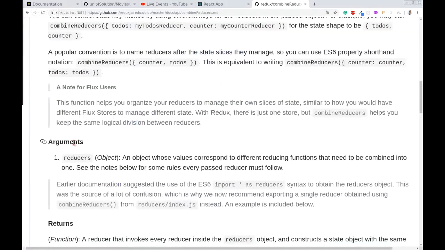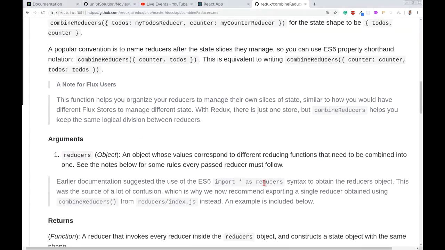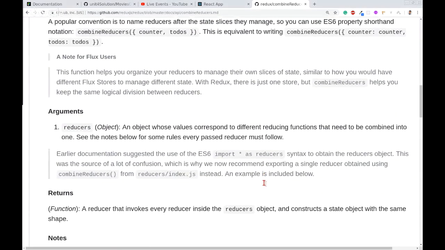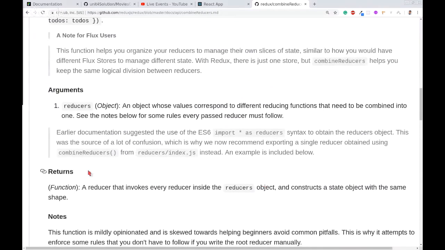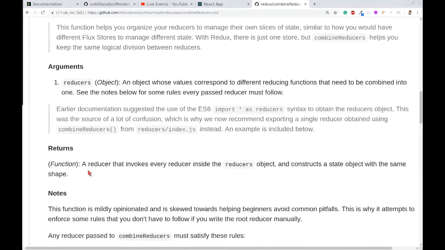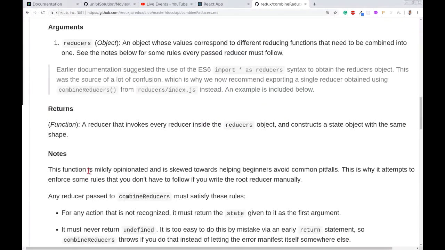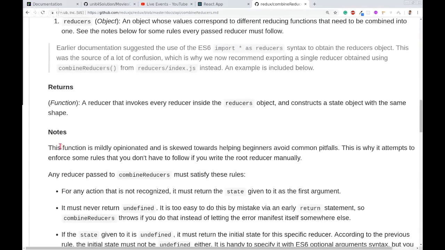So arguments, this is reducers. It's an object whose values correspond to different reducing functions that need to be combined into one. See the note below for some rules every passed reducer must follow. Okay. It returns a reducer function then. Okay, yeah, these notes.